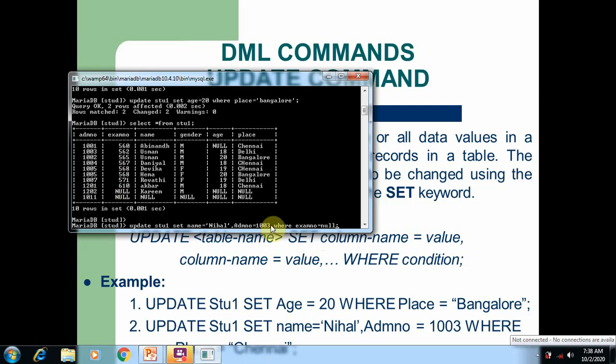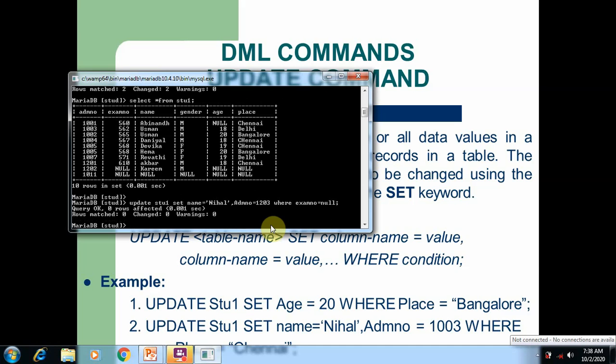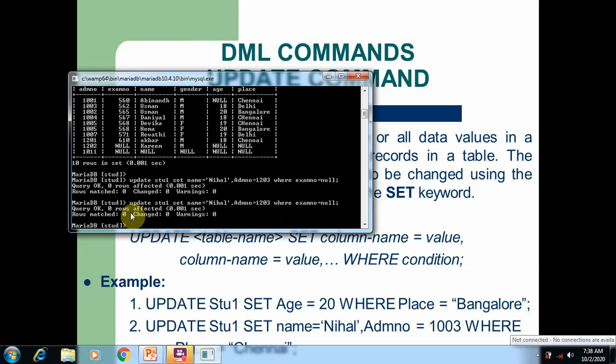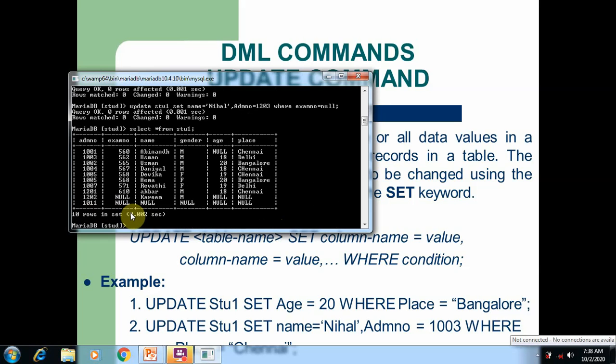So I'm going to change the command values, 1203. You can see Query OK, 0 rows affected. So the null value is not affected.